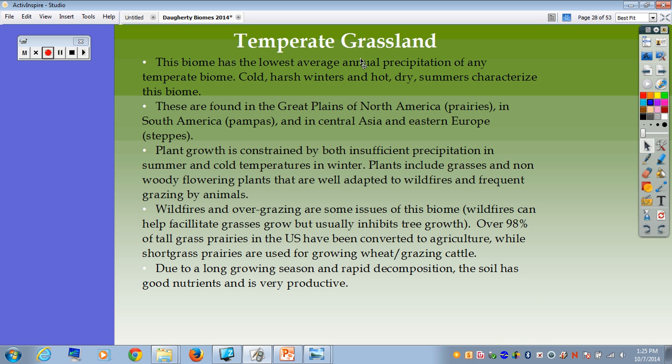Your temperate grassland. So it's a temperate biome, but it says out of all of the different types of temperate biomes, it has the lowest amount of rain. They can have cold, harsh winters and hot, dry summers. You have different categories of these temperate grasslands throughout the world.